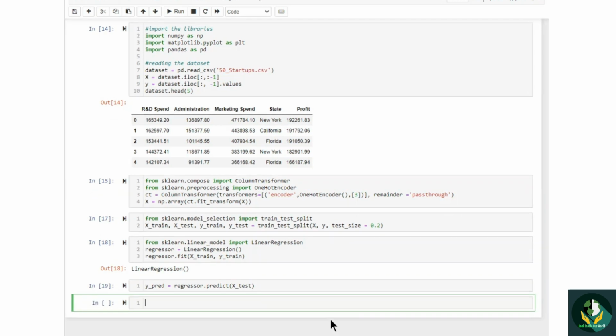Then another variable called df. df equals pd.DataFrame, with real values: y_test, comma, predicted values: y_pred, close brackets. Then we print df.